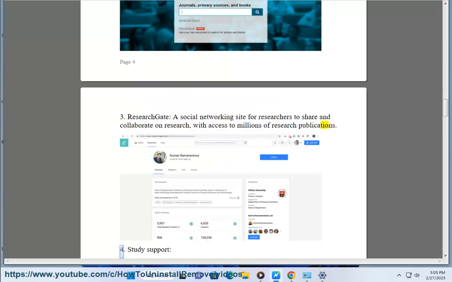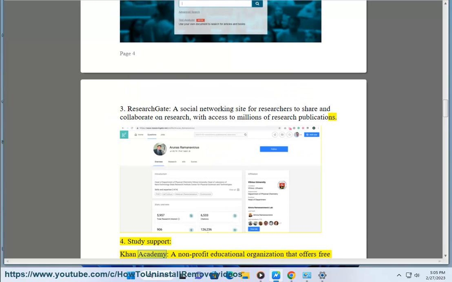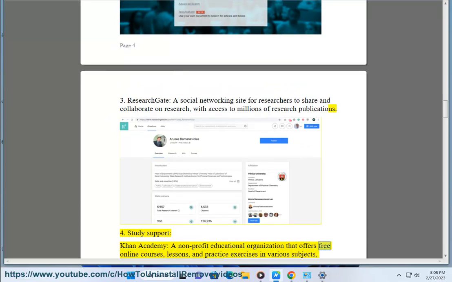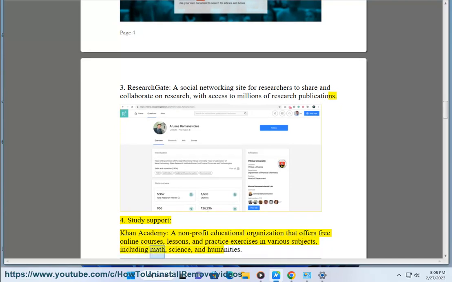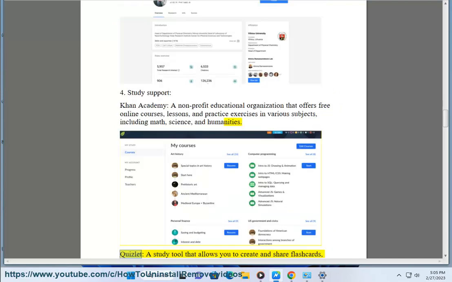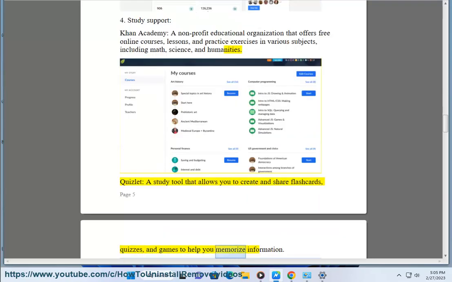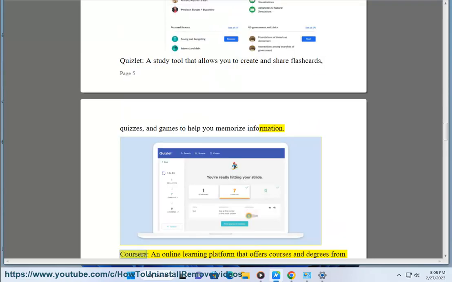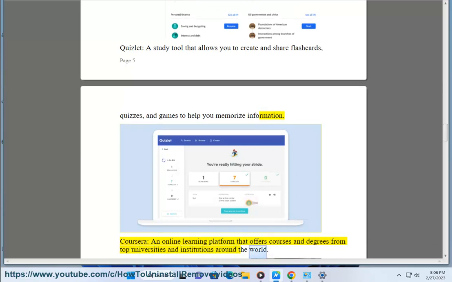4. Study support. Khan Academy, a non-profit educational organization that offers free online courses, lessons, and practice exercises in various subjects, including math, science, and humanities. Quizlet, a study tool that allows you to create and share flashcards, quizzes, and games to help you memorize information. Coursera, an online learning platform that offers courses and degrees from top universities and institutions around the world.